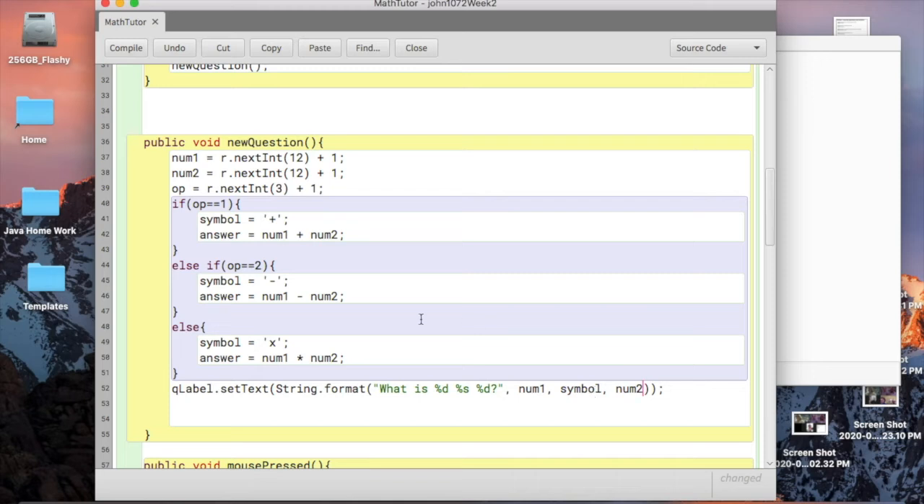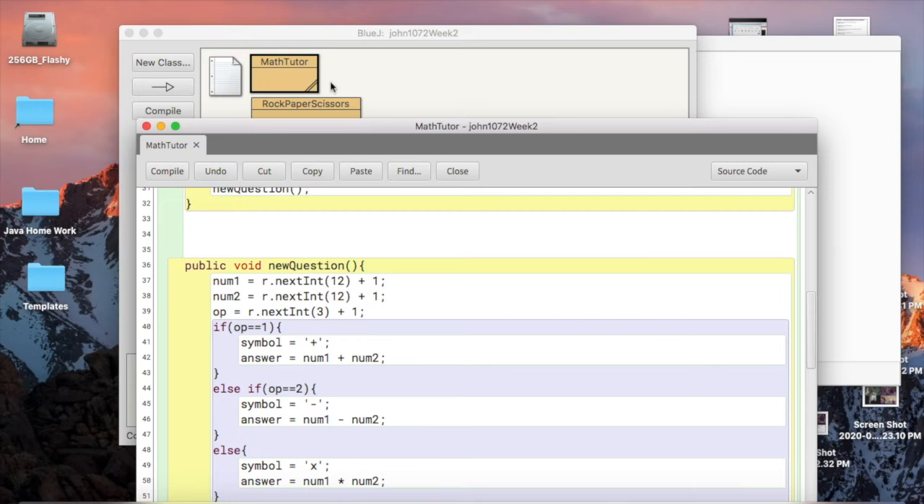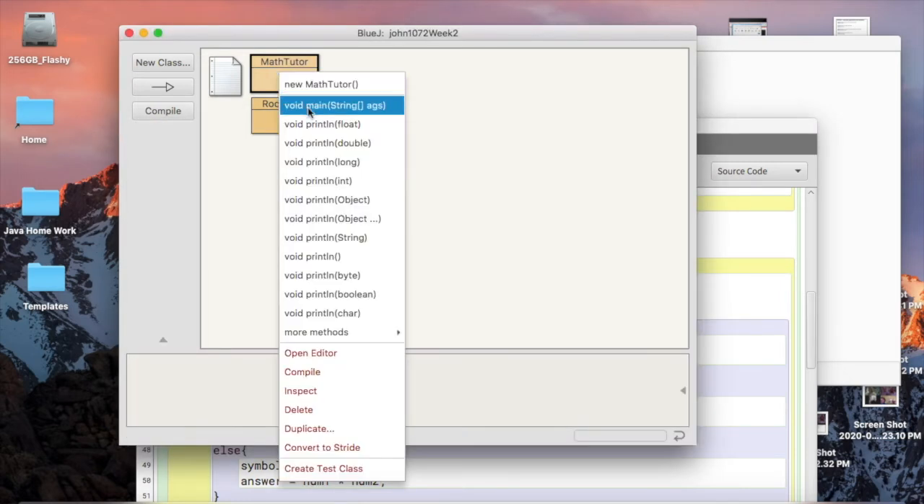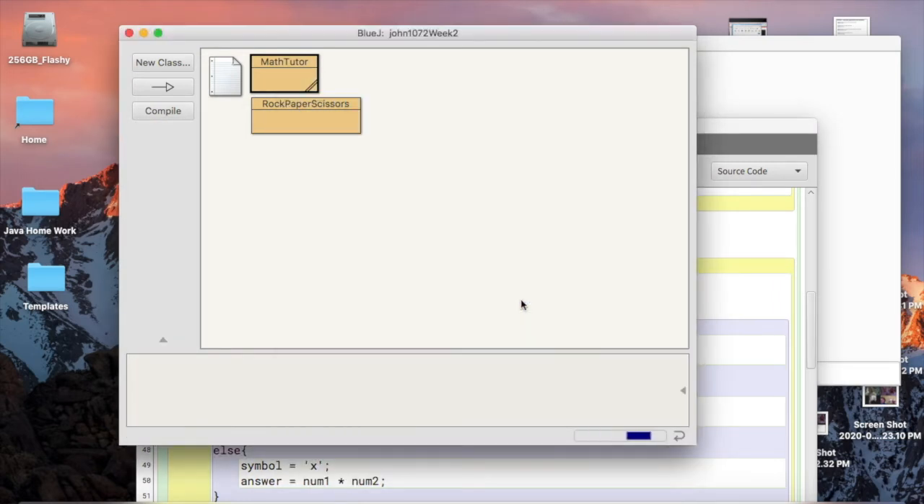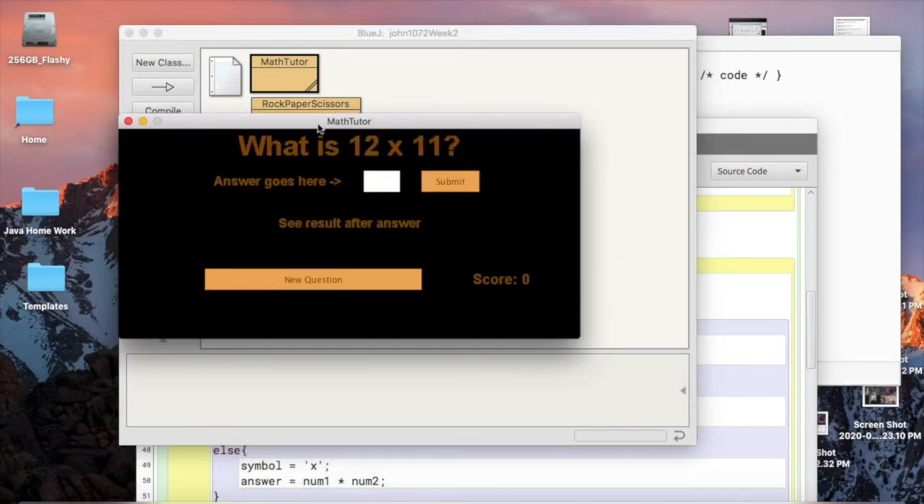All right, so let me compile this again. And again, no syntax errors. Let me see if it will run this time. Okay, so there we go. And you can see I've got a new question. What is 12 times 11? Okay, that was generated from the new question method. Now I'm going to attach it to this new question button as well. So every time I click this, I get a new question up here.